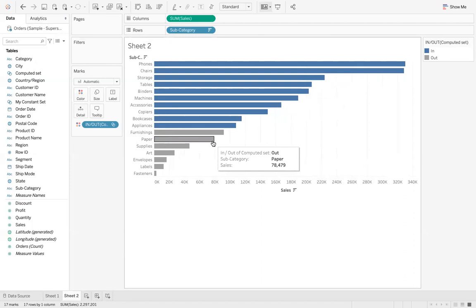In the constant set, we create it manually. The computed set we create with a condition, and if that condition is satisfied, it will be inside the set, otherwise it will be outside the set. The advantage of the computed set is that if the values are updated in the future, increasing or decreasing, it will automatically get updated.